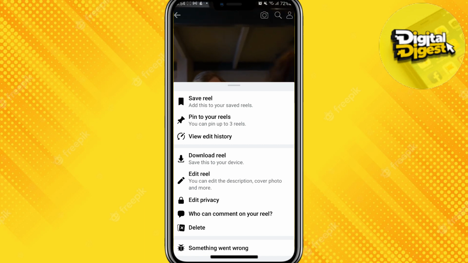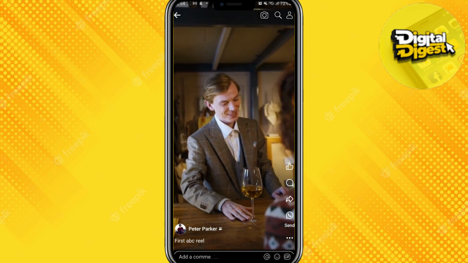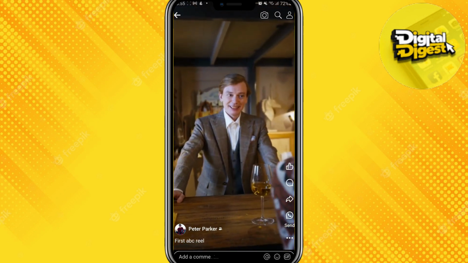To edit the entire video, what you can do is click on this delete icon and delete the reel, and head on to our editing software and make some edits over there. After doing the final edit, you can again post it to our Facebook. So that was the only method how you can edit your reels after posting on Facebook.